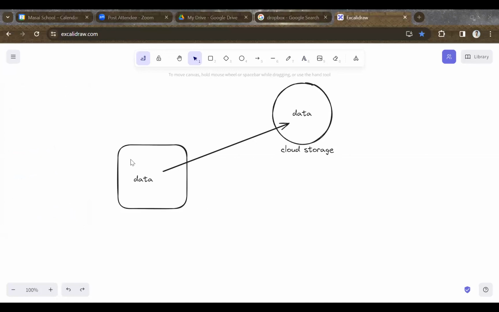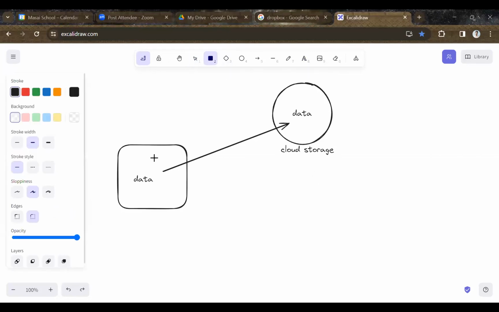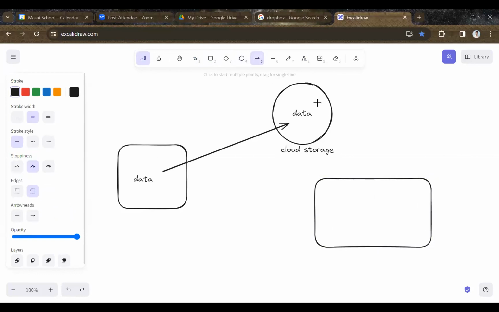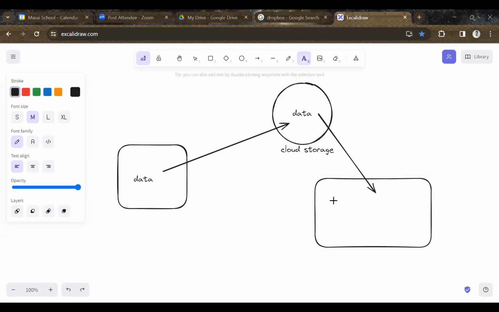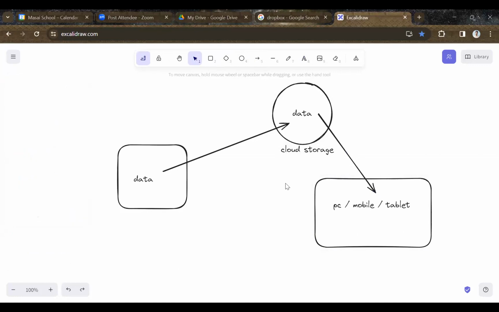So basically if you have data and you put it in cloud storage, and let's say ये तो आपका mobile phone था. Let's say you are accessing it on PC. Will you be able to access this data? Right? So you should be able to access this data on PC also, right? So PC, mobile, tablet, anything, right?